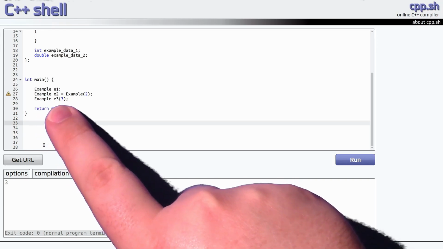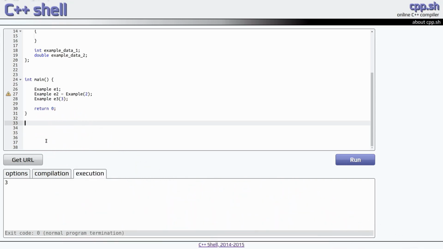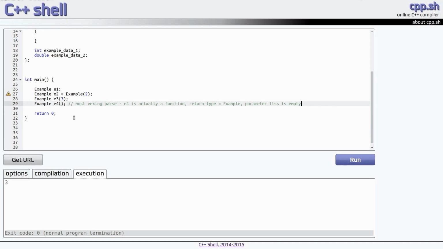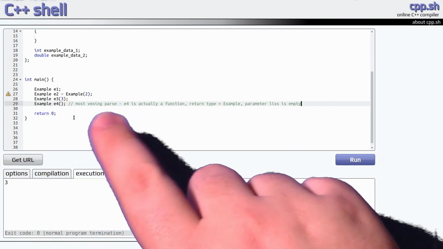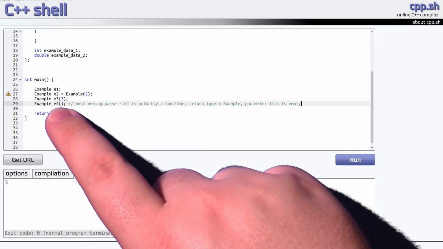You'll see this syntax less frequently because it can cause a problem known as the most vexing parse. To see that, let's declare E4 and use the same syntax, but use the no-args constructor, so we give it no input. Now this might look totally fine to you. We have the type, we have the name, we have the argument list inside parentheses. Unfortunately, the compiler is just another program that has to follow rules to figure out how to parse our code, and in this case, its rules actually say that E4 has to be a function with the return type of example and an empty parameter list.